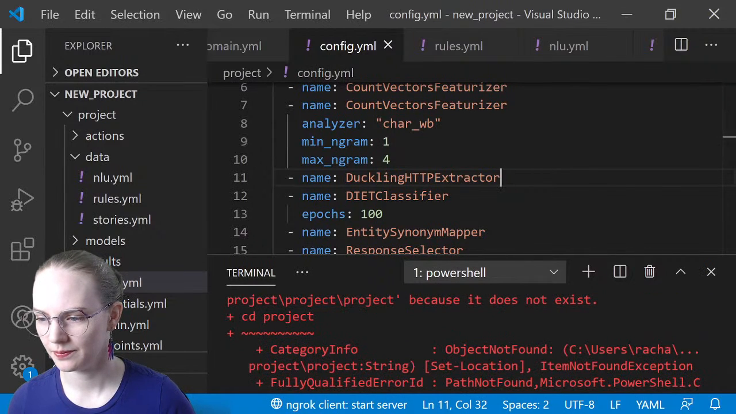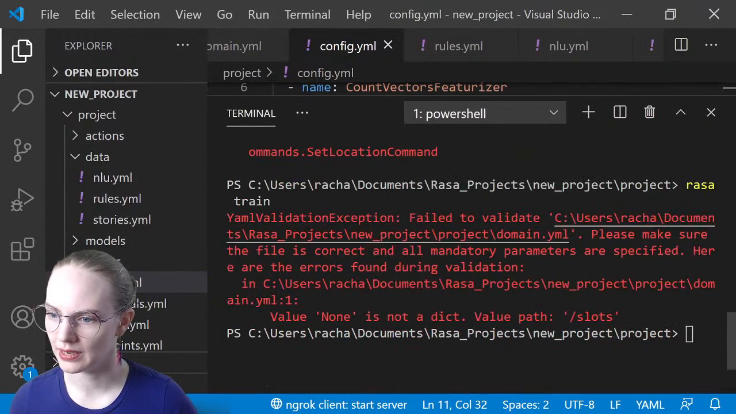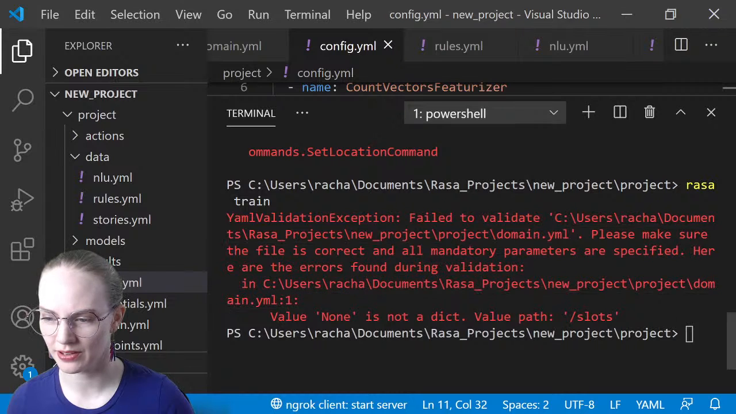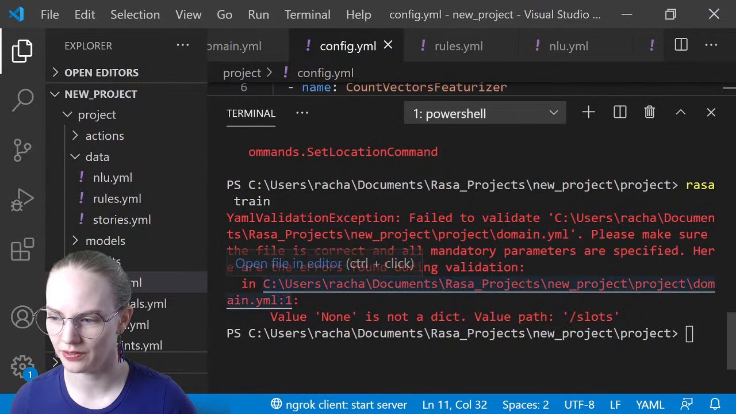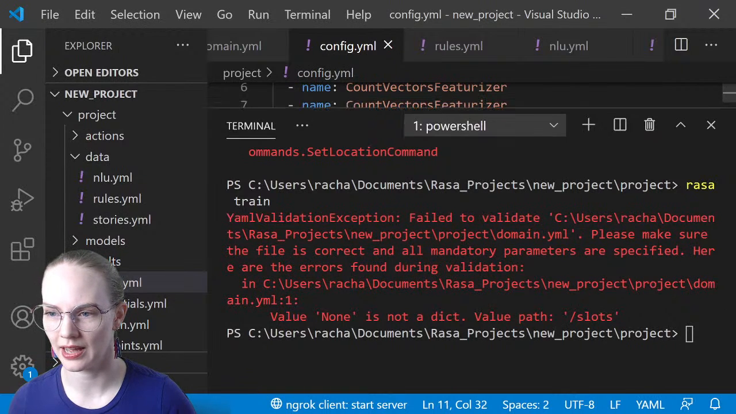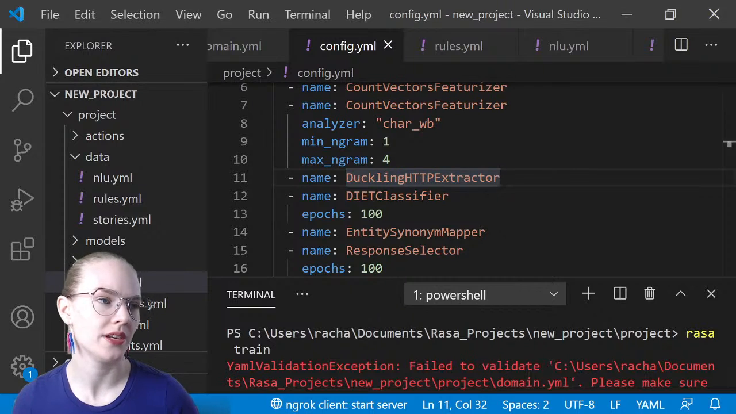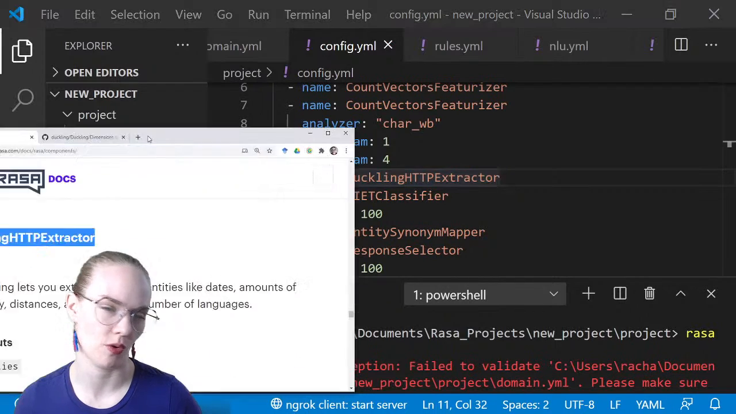All right. I believe I need to specify more about Duckling. Validate. Please make sure the file is correct and all mandatory parameters specified. All of these errors, value none is not a dict. Value path slot. So I do believe I need to add additional information about what the Duckling classifier is actually going to be looking for. And specifically, I want dates is what I'm going to be looking for now.